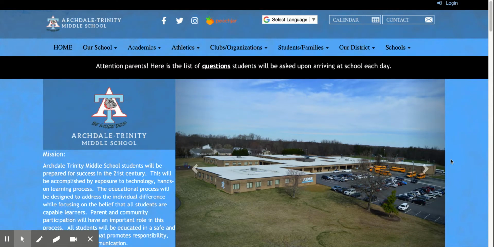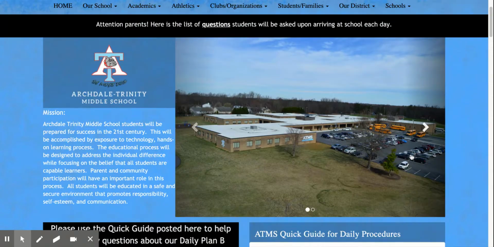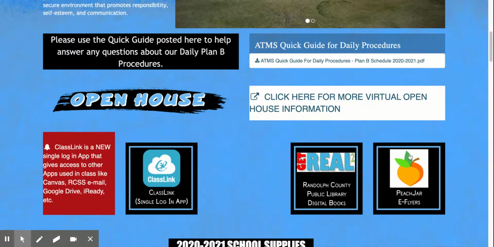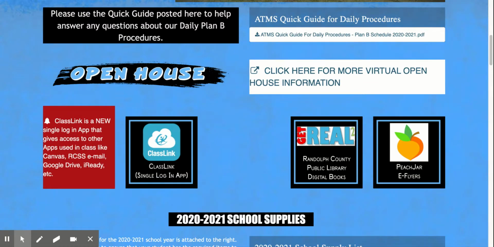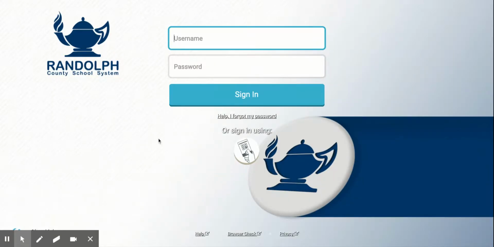atms.randolph.k12.nc.us. And once you're here, simply scroll down the page and you'll notice that we've provided you with a quick link to ClassLink. So all that you need to do is select this button and you'll be taken to a login page for ClassLink. All that you have to do is use your Google information to enter into ClassLink. So I'm going to go do that right now.